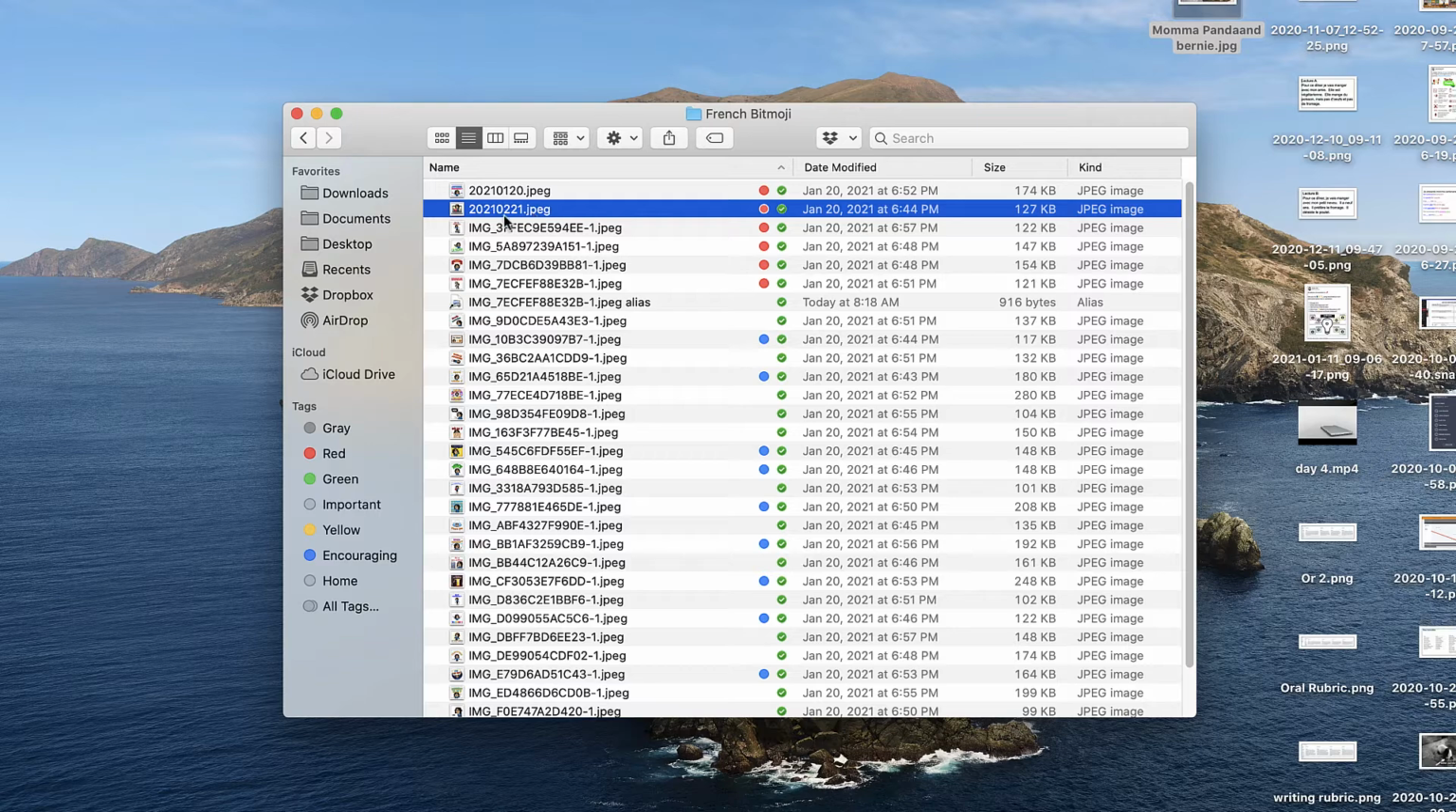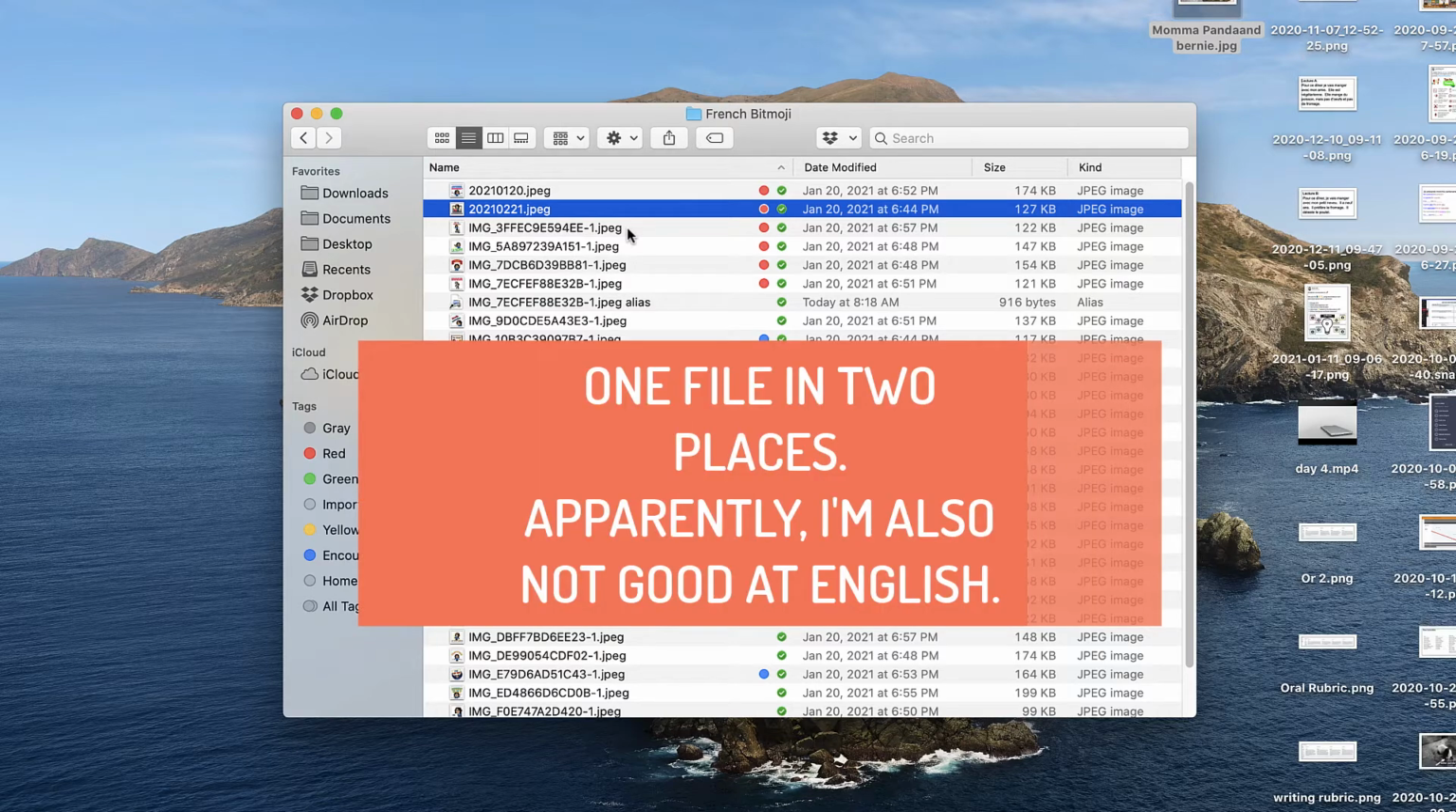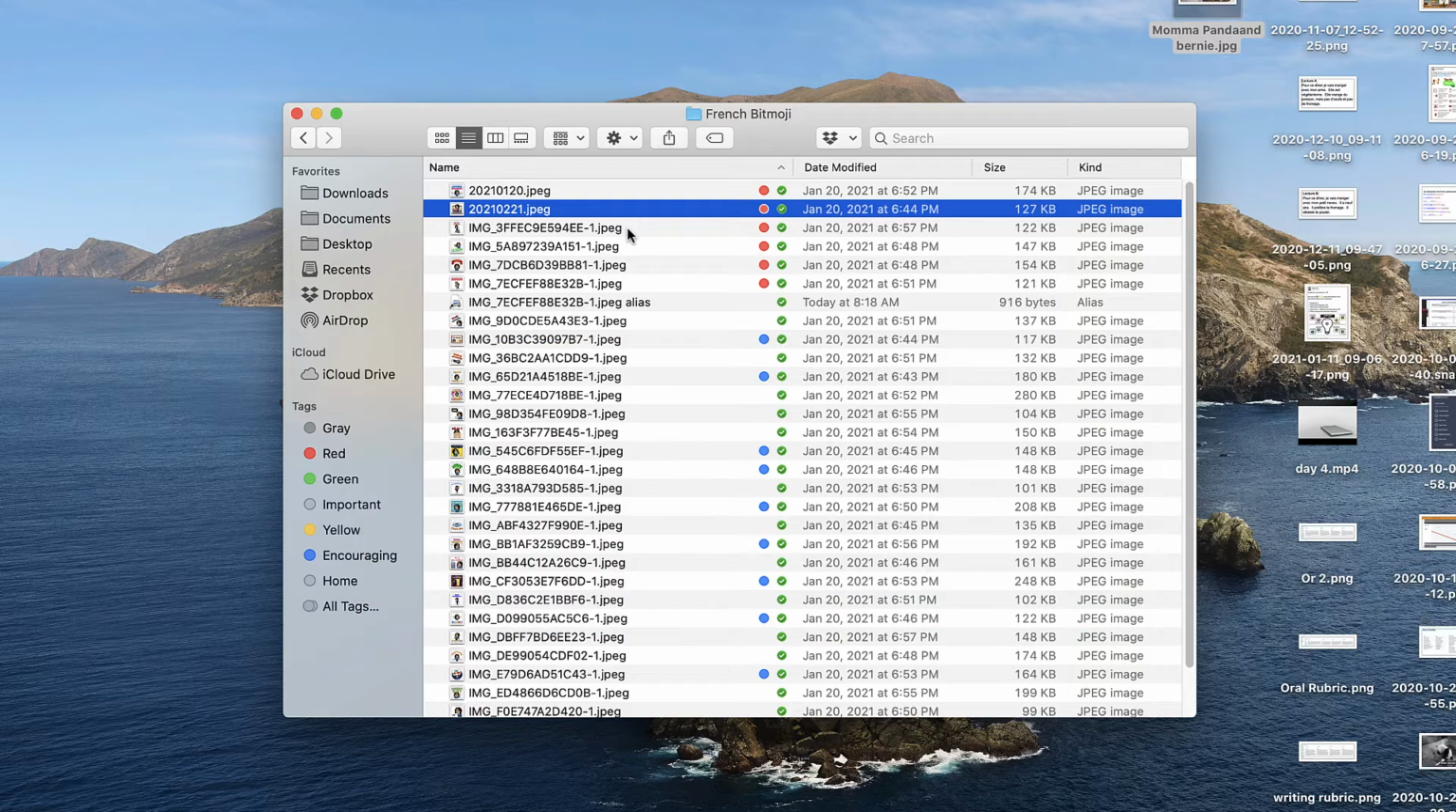I just happen to be using the Mac right now. The second thing that I want to show you is that on the Mac, you can also make an alias. An alias is like in Google Drive when we use the Shift Z to put two files in the same place. An alias can put two files in the same place. That's what an alias does.